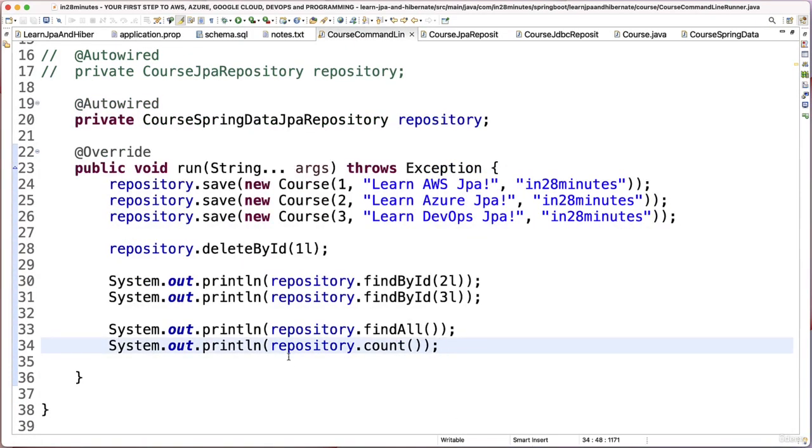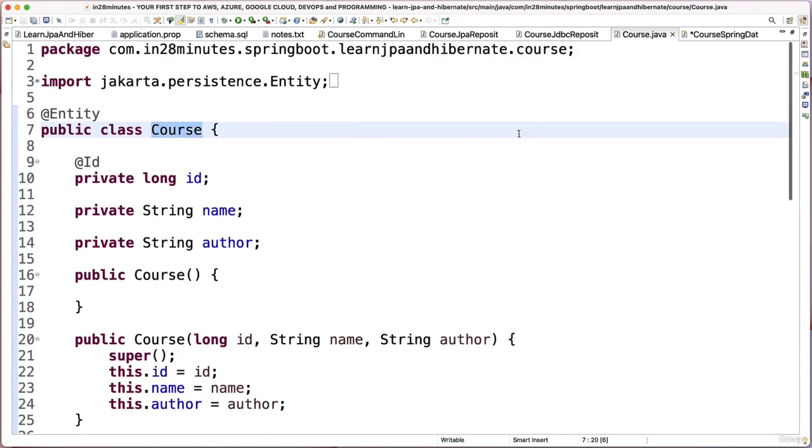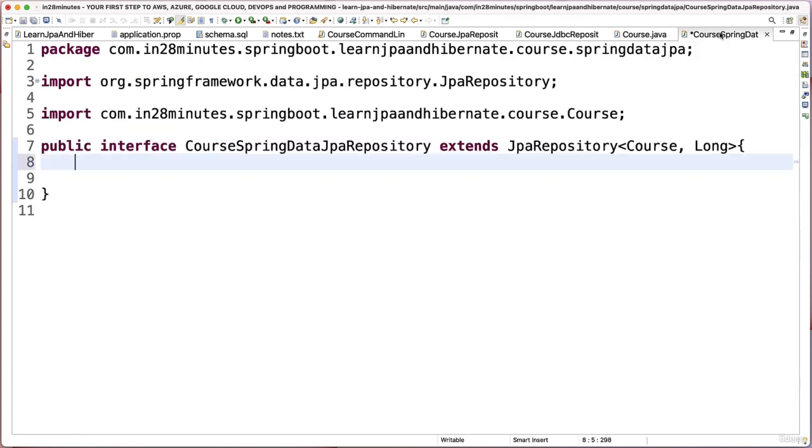One wonderful feature that I love about the Spring Data JPA repository is being able to add custom methods. Right now, there are a few methods which are defined by JPA repository, and we are able to make use of them. The thing is, you can also have a few custom methods that you can define in here. For example, if you look at the course, we have author. I want to search by author.